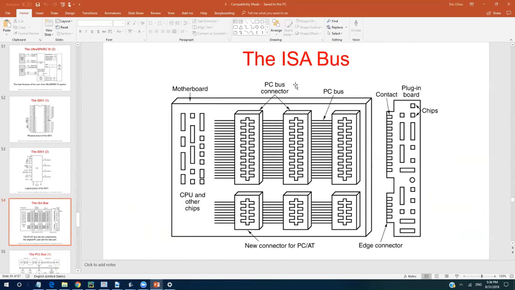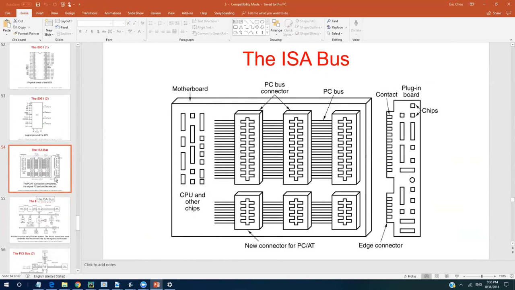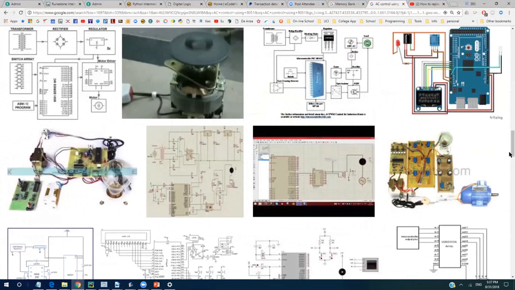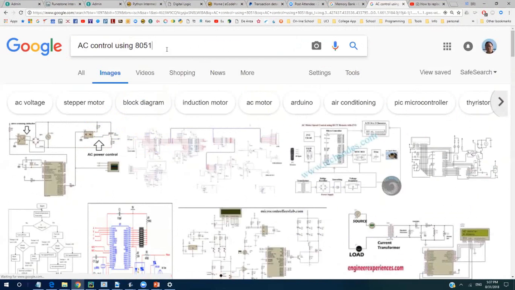ISA bus. The ISA bus is a bus used for the PC. It's called the Industry Standard Architecture bus. It's used for the add-on cards, right? Your memory cards are added onto the ISA bus. So this ISA bus is different from the PCI Express bus.